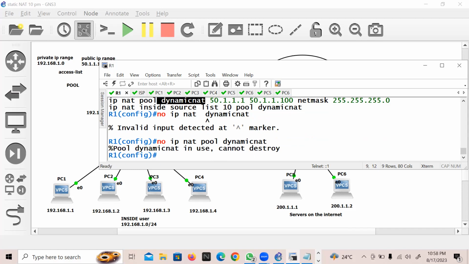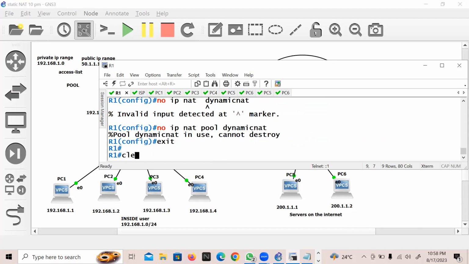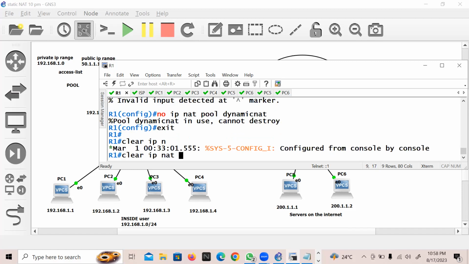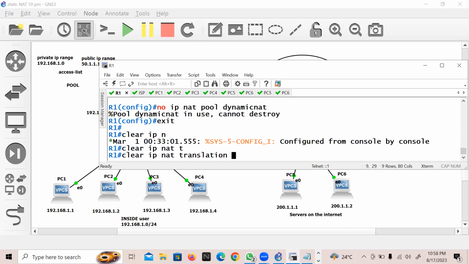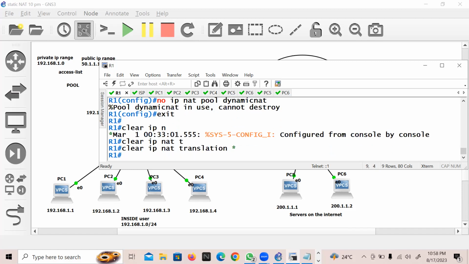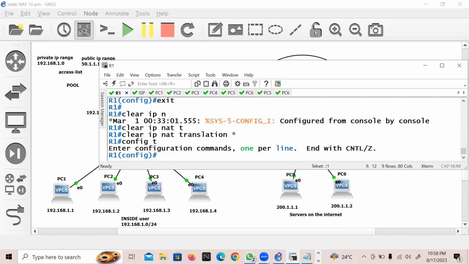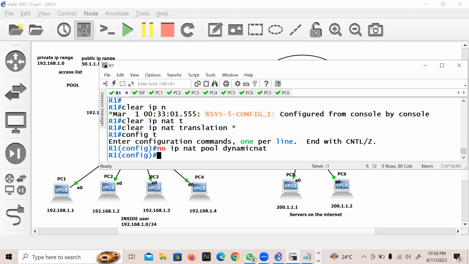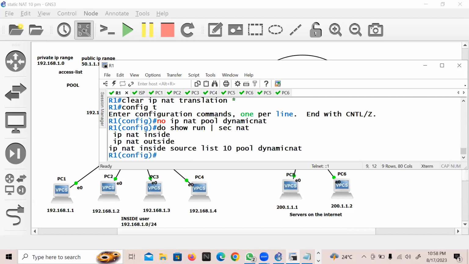So what I can do, I have to clear this pool. Clear IP nat translations star. Okay, I hope now it will delete. No IP nat. Yeah, now it's deleted. Now I will check do show run pipe section nat. Okay, my pool is destroyed. Now I have to remove this statement. One by one, you have to remove everything.